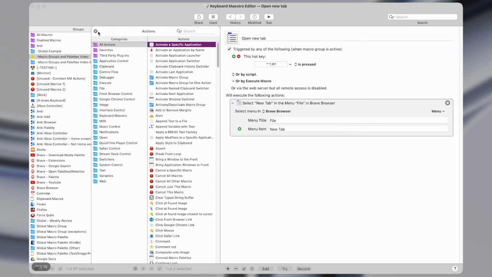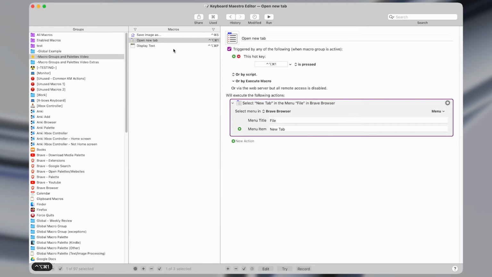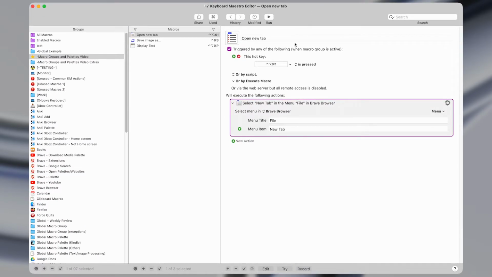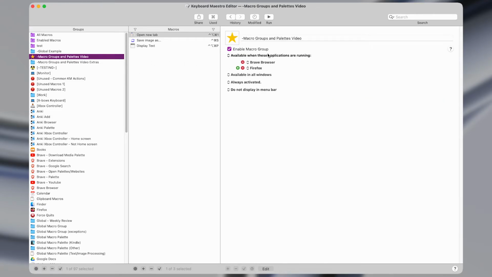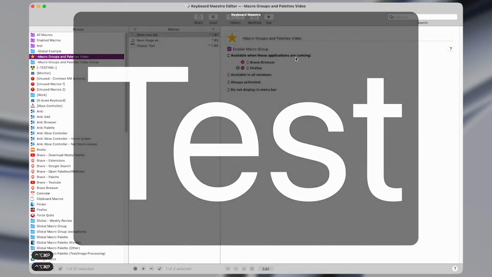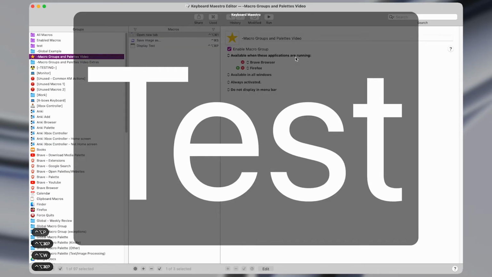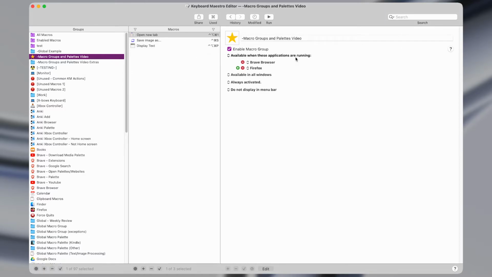But if I try it from within another application, it's also going to make a new tab. So you can see it quickly switched to Brave, and it created a few new tabs when I activated the macro. So again, this works because Brave is within the lists of applications that we've selected for this macro group to work in if those applications are running. Again, using the test macro from before, we can see that also works in Brave or in any other application because Brave is currently running.